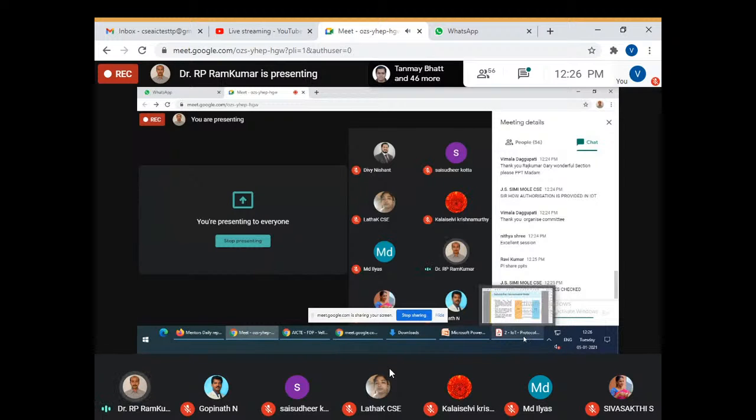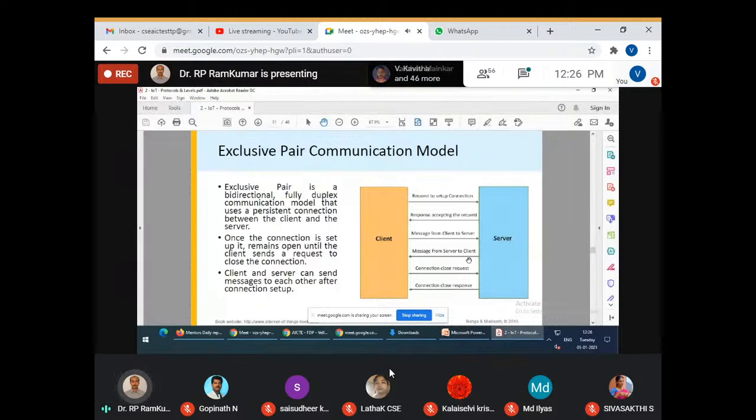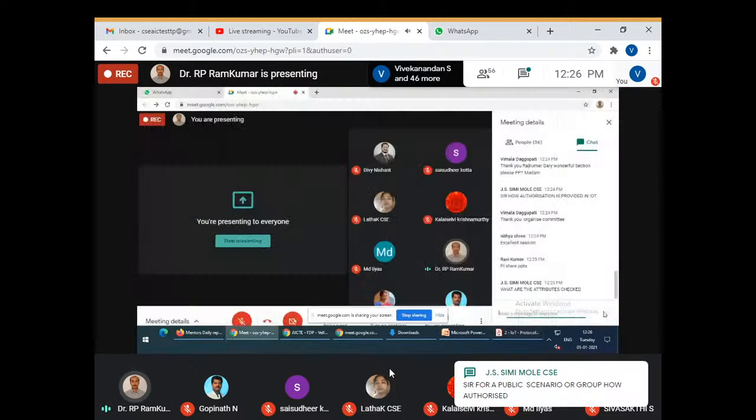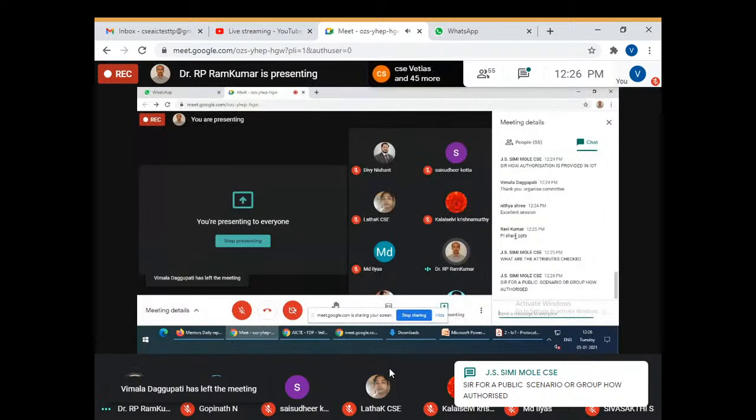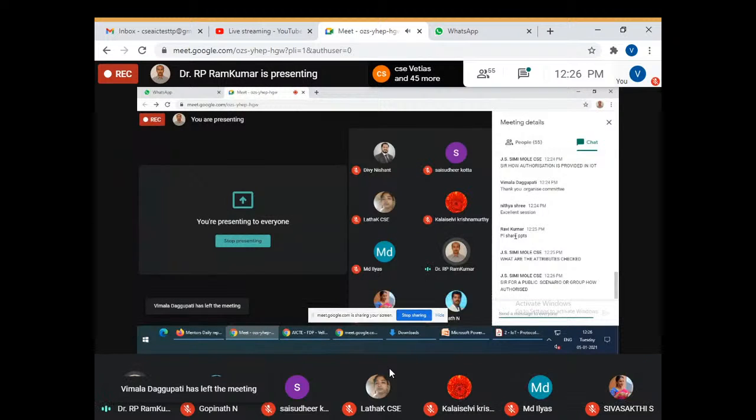See here, for a very basic example, I'll tell you with respect to the DTH connection. If you are at home and you want to add a channel or deactivate a channel, from the registered mobile number you can make a call, right? Either to add a channel or deactivate a channel. Likewise here also, based on the scenarios, for a public scenario or a group, how authorization applies. That's the same example I'm saying.